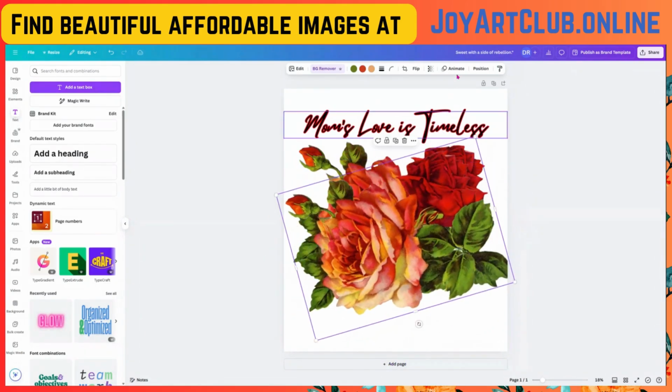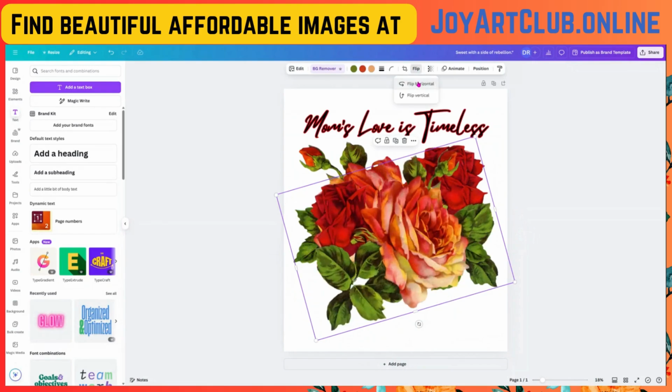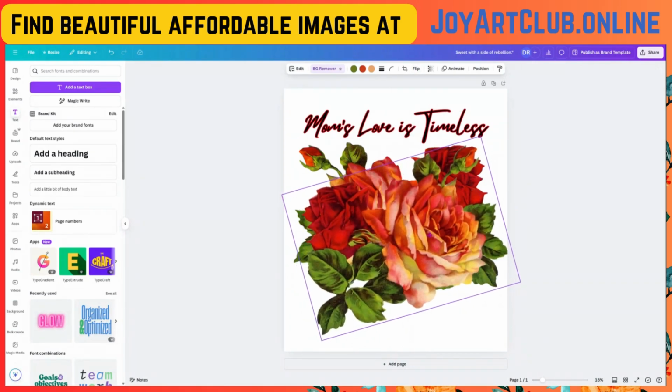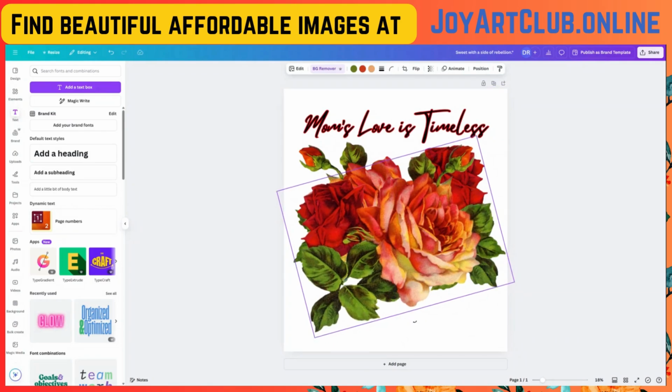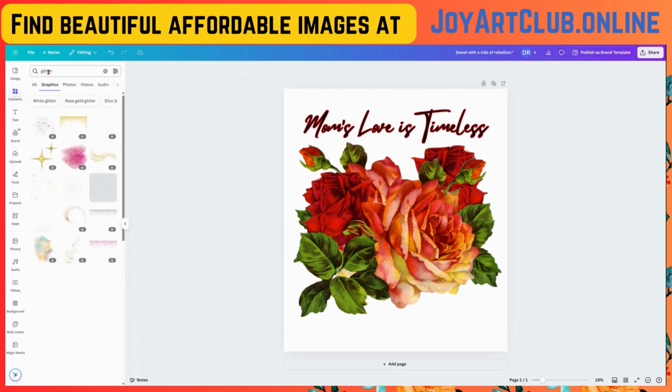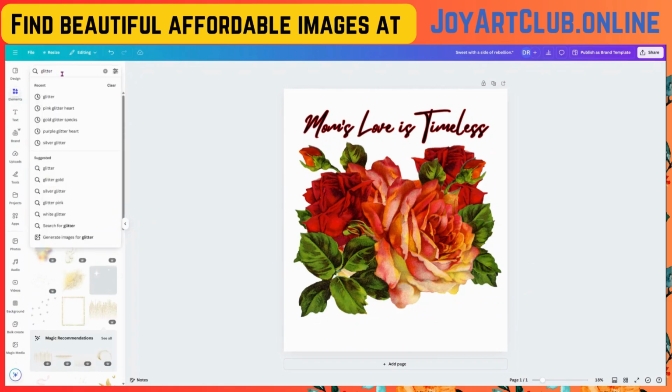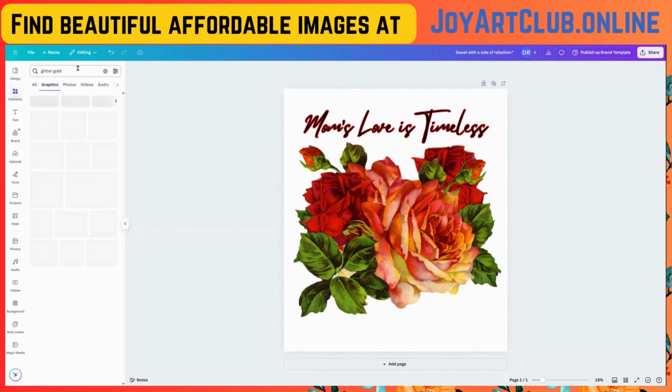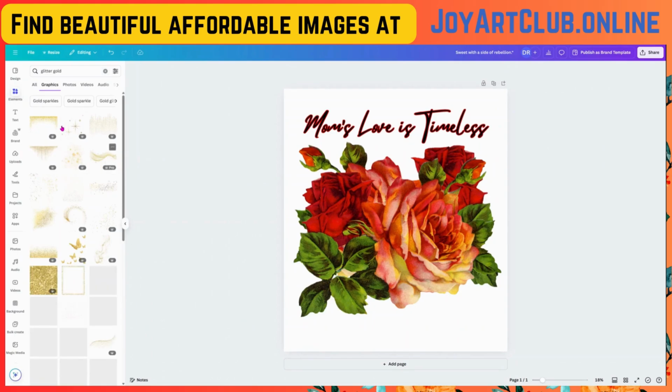Okay, let's just flip it around. There we go. And let's turn it some. Okay, there we go. So now we're going to put some other elements in here. And you guys know I love my gold. So let's type in gold glitter and see what comes up.